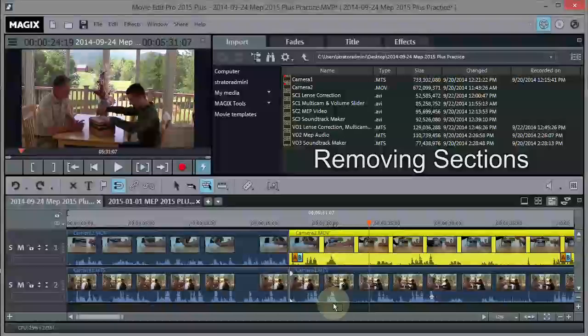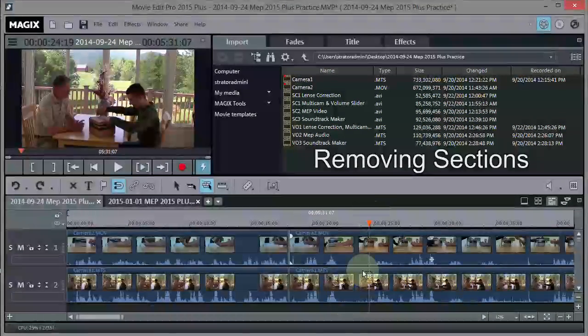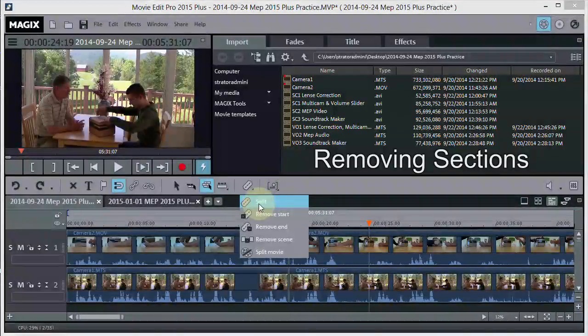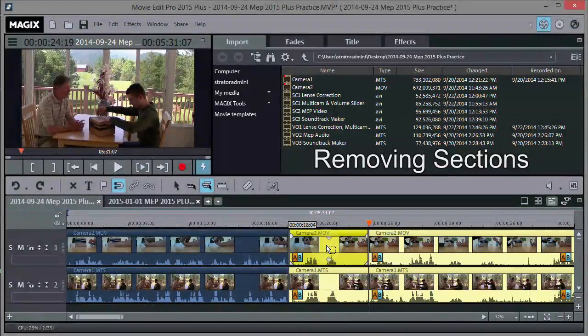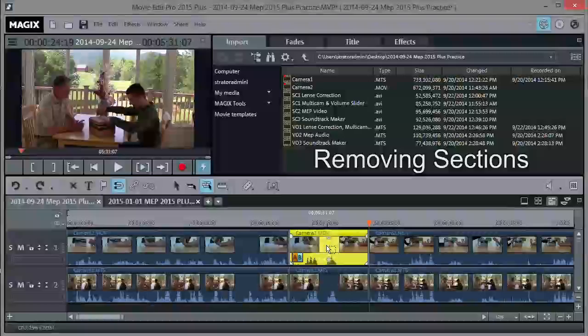Now I don't want either one of the tracks highlighted, so I can just make the cut on both of them at the same time. Click the arrow, split again, and now I can remove this section by just highlighting it and pressing the delete key on the keyboard.